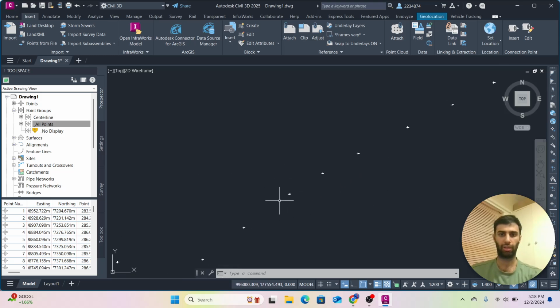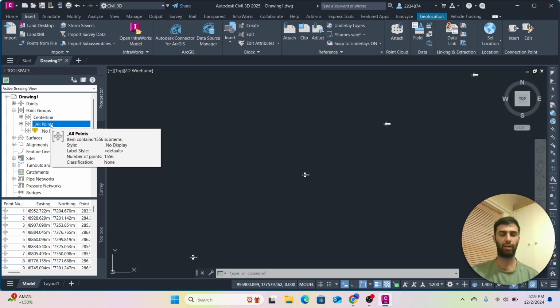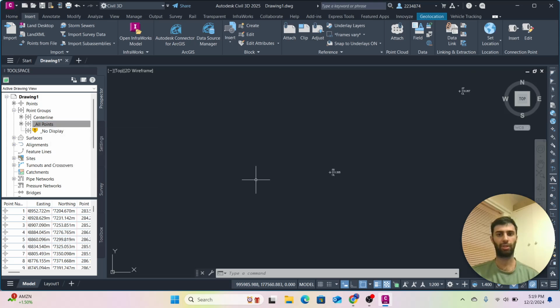So now you have seen how we work with the points and point groups. When you import the points, every point comes into Civil 3D, but you have to make point groups for what you need. For example, if you don't want to see center line, you want to see the edge of the right of way, what you can do is create the point group and enter the raw description of the points, and that's it. You will be able to have those points.